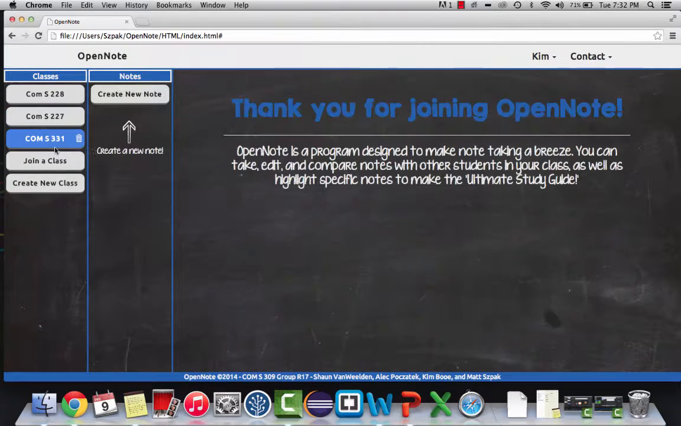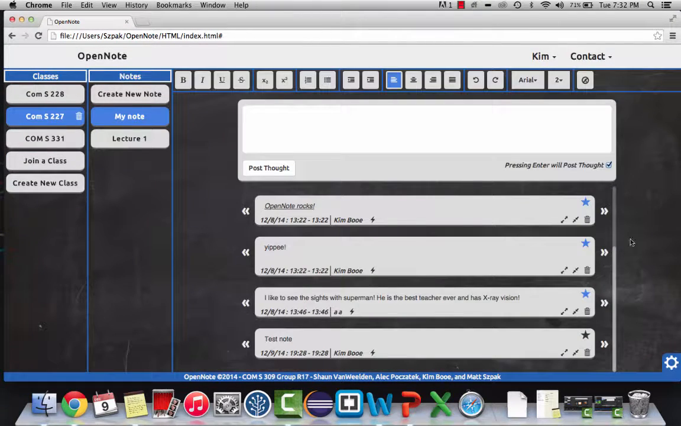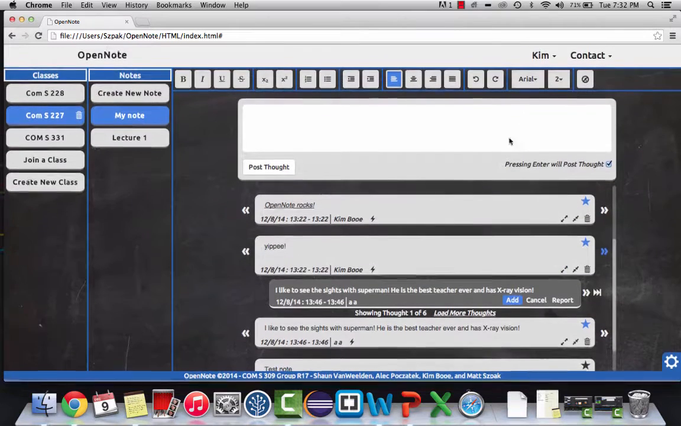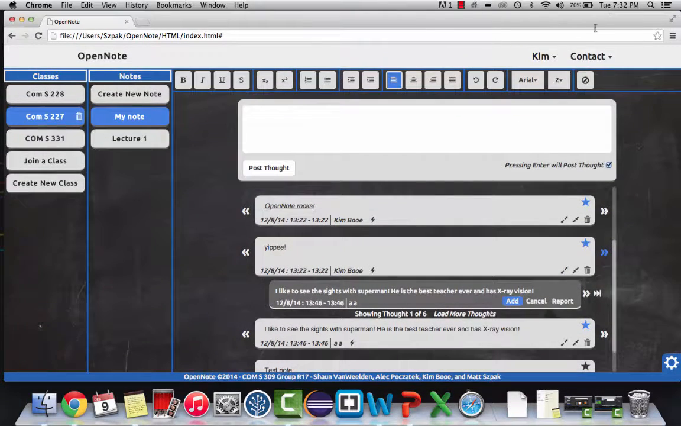With that being said, I think that's everything we have for you. I think it's a really cool note-taking solution that could be a benefit to students worldwide. If you have any questions, feel free to contact any of the developers. You can use the contact button currently hosted on GitHub, as well as any of us. So from the group down here, Sean, Alec, Kim, and Matt, we thank you very much.